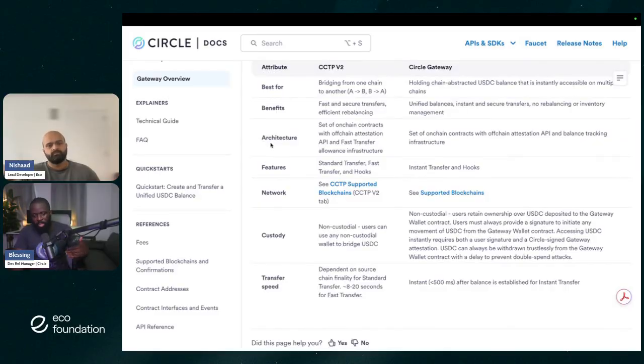There is also more information on the architecture, the features, the network, and the supported blockchains, with more to come, and how it's being custodied. Both of them are non-custodial. On transfer speed, depending on the source chain and finality, transfer usually takes 8 to 20 seconds. In the demo we did, it was probably about 90 seconds from Optimism to Ethereum, which was also fast, but this is super, super fast once you cross the deposit step of having all your USDC in the unified balance.